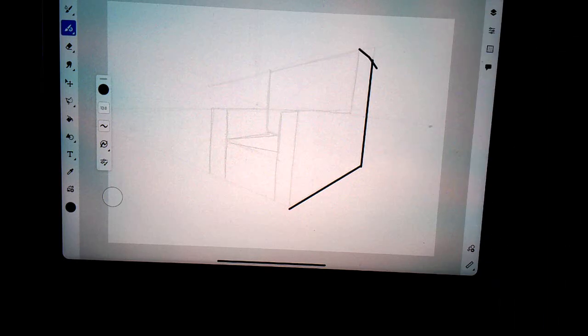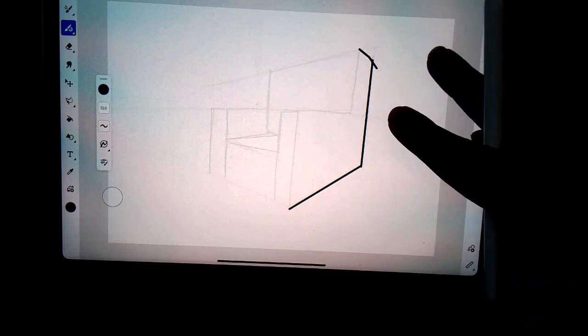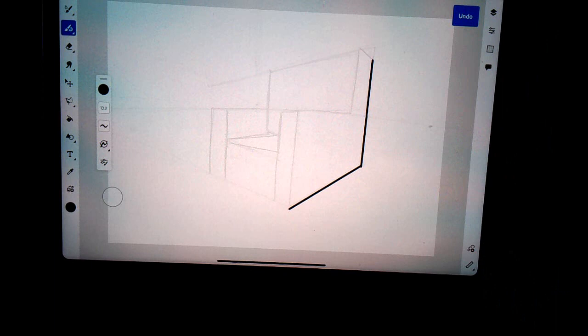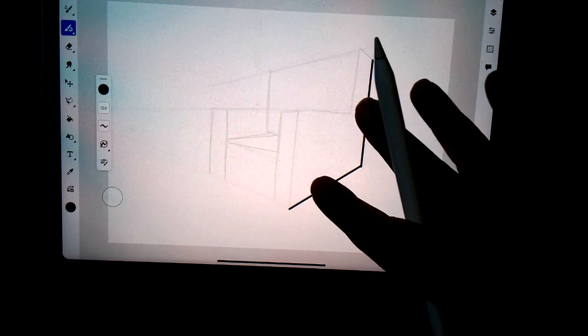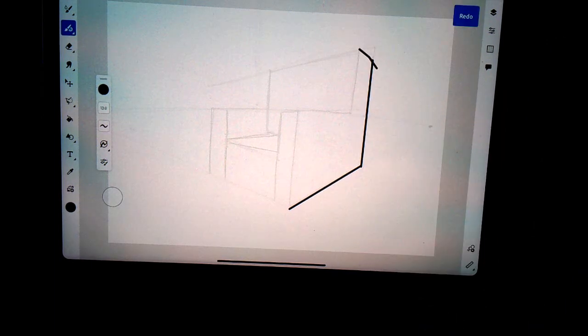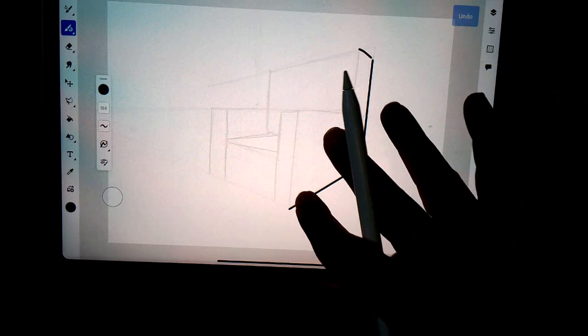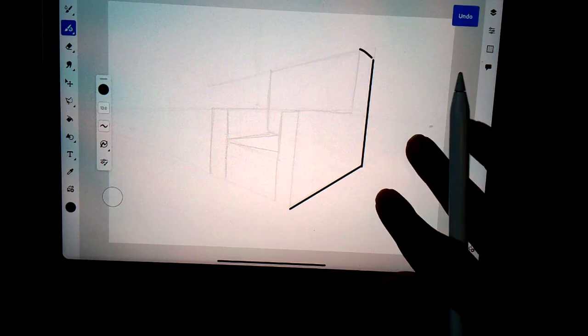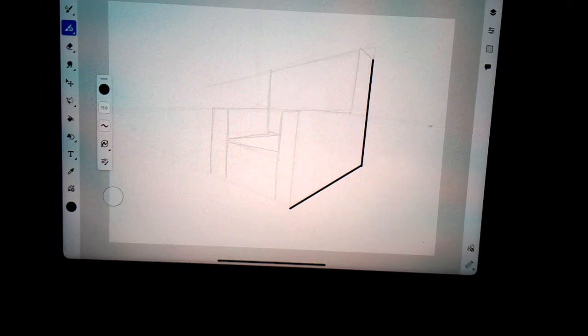If ever you get a little funky thing, you can just two-finger tap to erase. Three fingers to bring it back. So two, three. You can two-finger back quite a few ways.